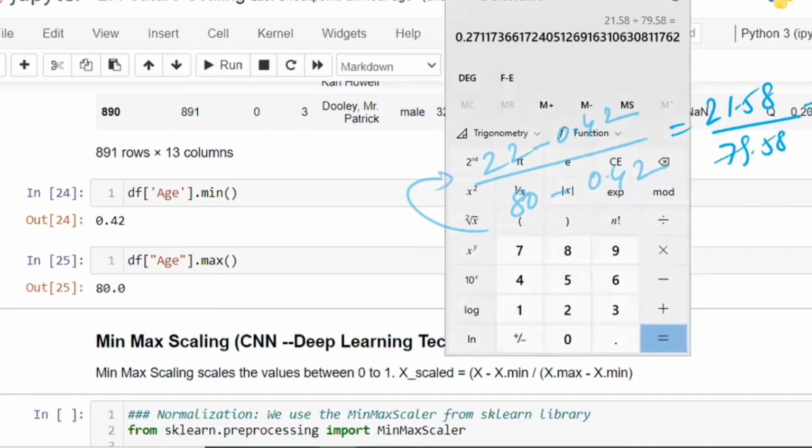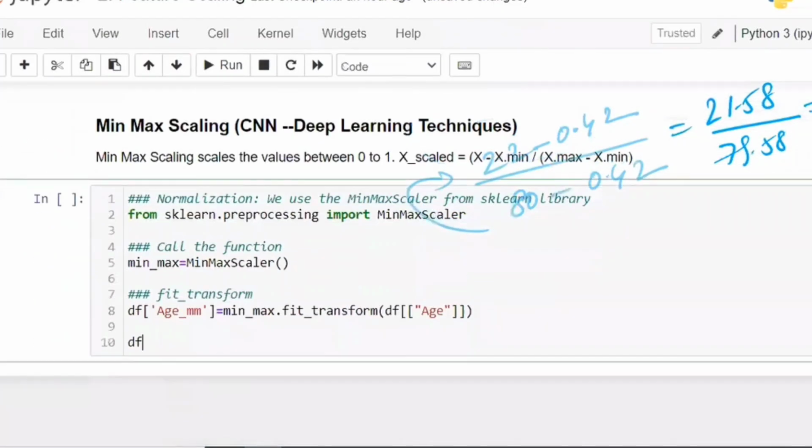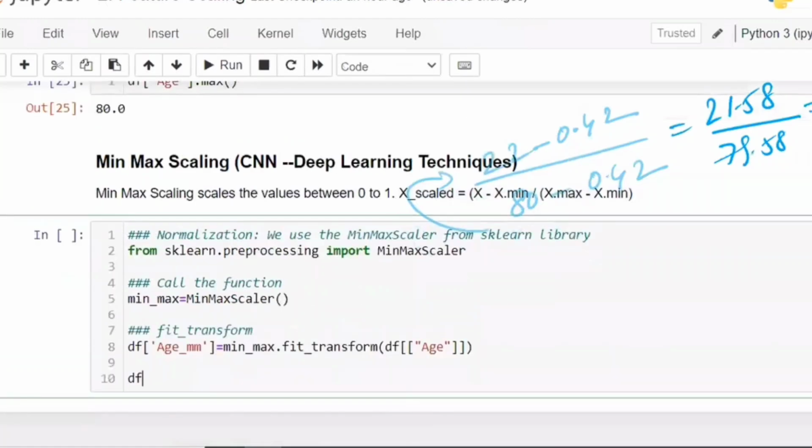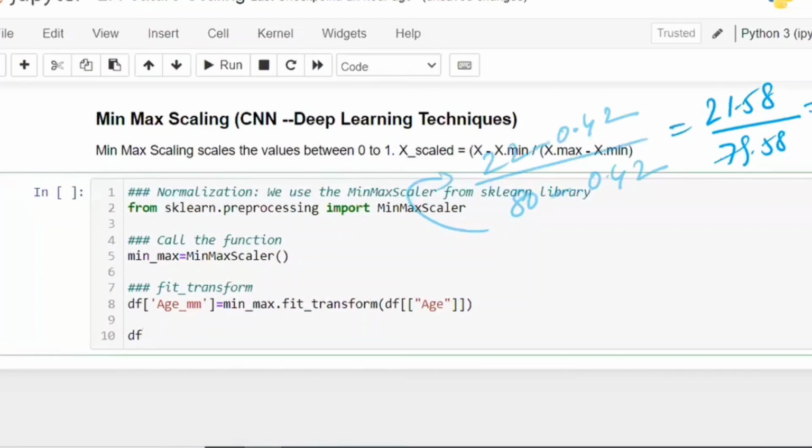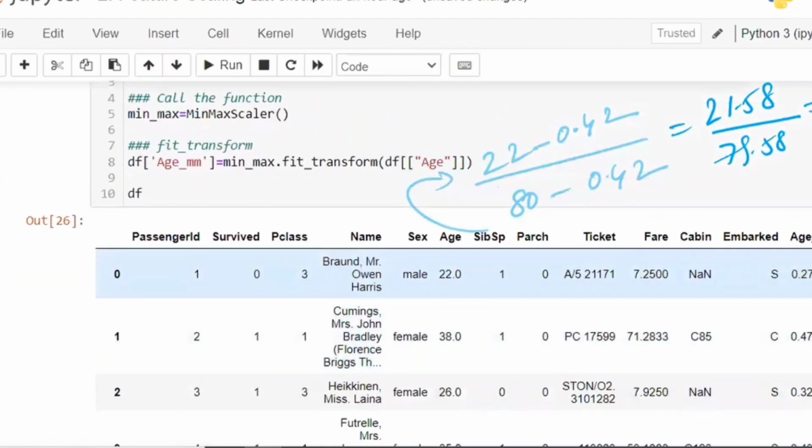0.2711. If you apply this min-max scaler, see here, from sklearn.preprocessing, MinMaxScaler is the function. For this function, I am going to fit the data. Data is nothing but 22, 38, all the values. What values? Age values. Age values I am fitting, and it is applying the formula, and it is going to transform. Now you have got 0.2711 with respect to 22. Same. 22 was converted like this.